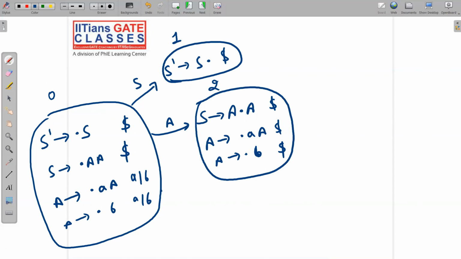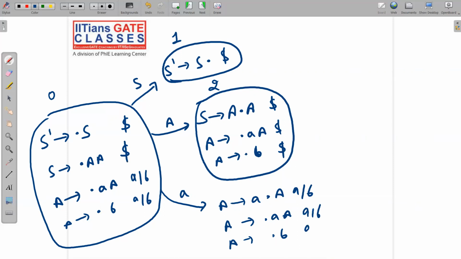Now what are we going to read? We are going to read small a. After reading small a, where will we go? A goes to a dot A, and the look ahead will be a comma b, because in transition the look ahead will not change. Now the dot is present in the beginning of A, so add all the A productions with the dot in the beginning. What will be the look aheads of these two productions? They are added because of this production, so I shift the dot one position to the right and find the first of the remaining part, that is nothing but AB only. So AB, AB. Okay, are you getting it?